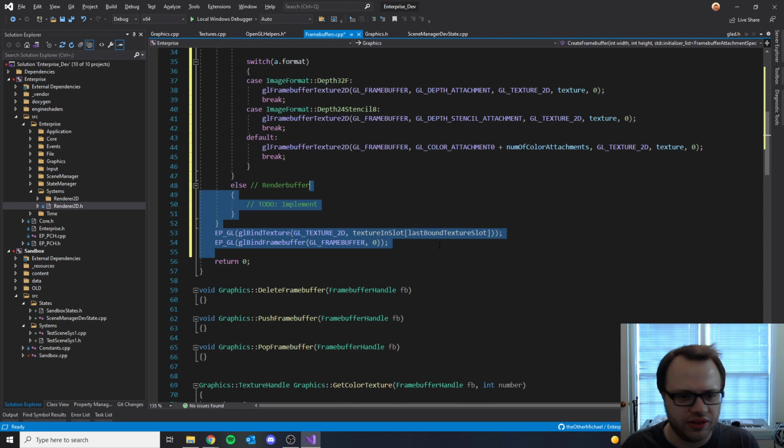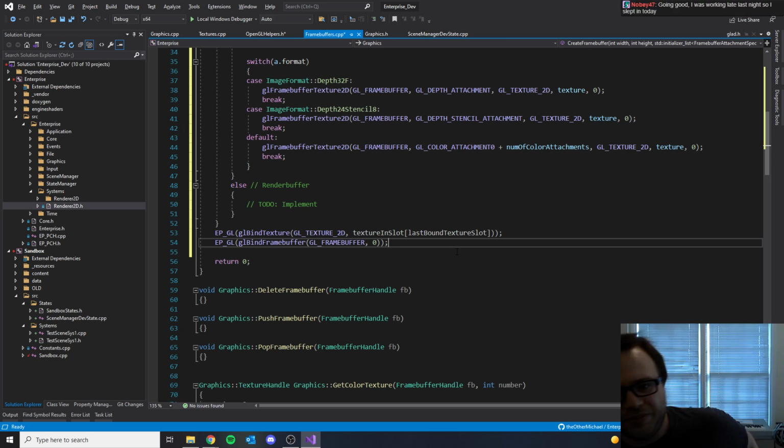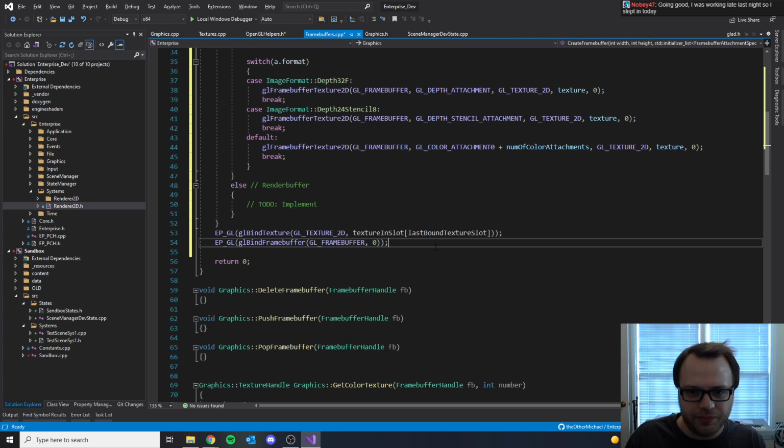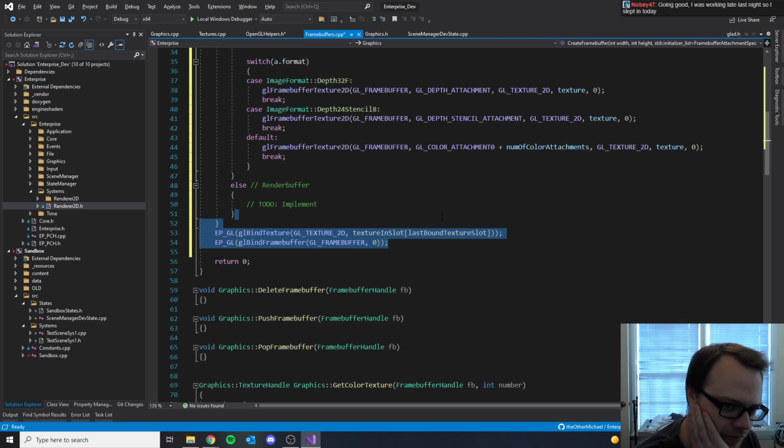I think this is all I need. I am brand new to this API, so I'm having to bang rocks together a little bit.